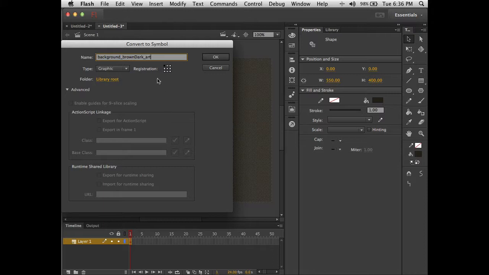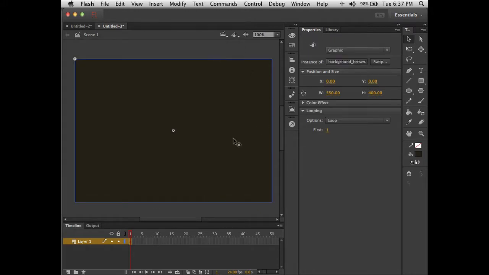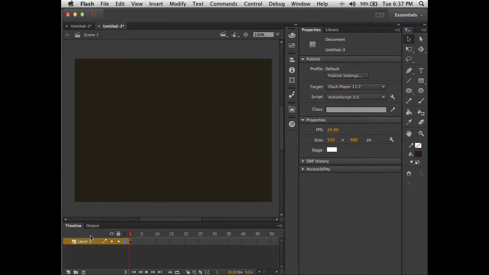This is a little bit of a mnemonic or a way of naming that I use to tell myself that this is a symbol that only contains a shape. No animation, no funny business. It just contains a bit of artwork. I'm going to choose graphic. Registration, upper left-hand corner. That's a good place for it. We'll talk about registration in a little bit. Choose OK. And there I have my symbol.